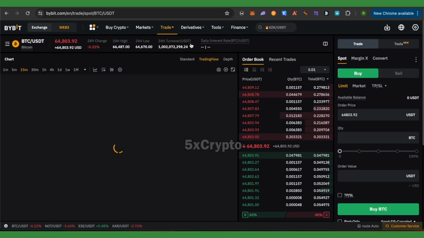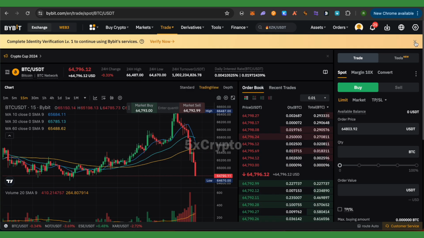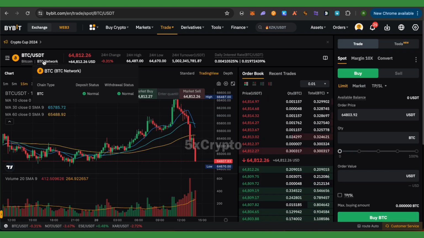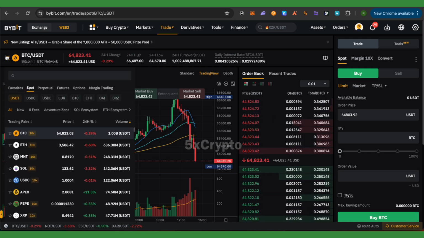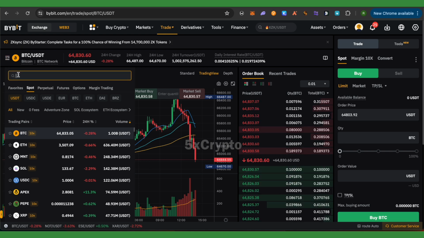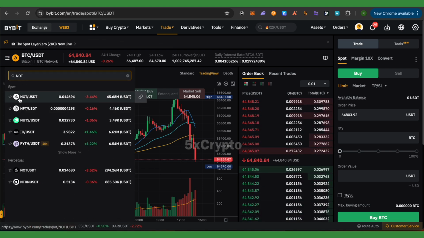And after that, it will load up, and by default it is on the BTC and USDT pair, so we need to change this particular pair. For this, just hover your cursor over the three lines at the left hand side corner. Then in the search bar, search for NOT, and here you can see the pair of NOT USDT.